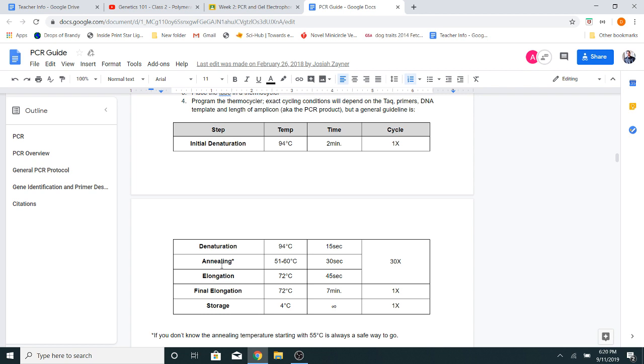Then the annealing step. Now this is an important thing that you're going to have to think about. This is one of the things that you're going to adjust when you're designing the reaction itself. That comes down to the nature of the primer, because different primers have different binding energy. The binding energy of a primer is based on its sequence and its length.